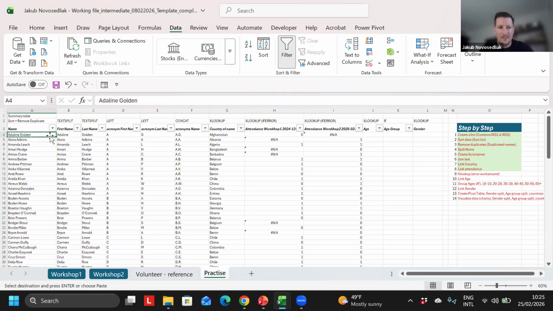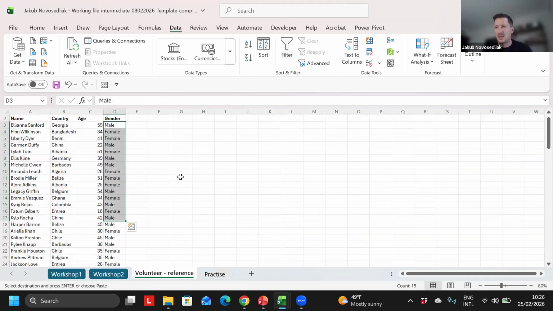I can copy the name and I go to my reference table. The second attribute is where I'm going to search for the name. I'm going to search for the name in the first column with all names. And if I do it manually, then I will go just one by one.